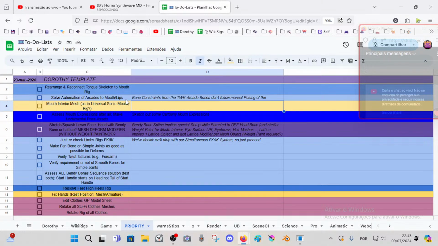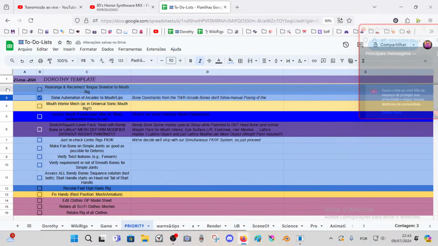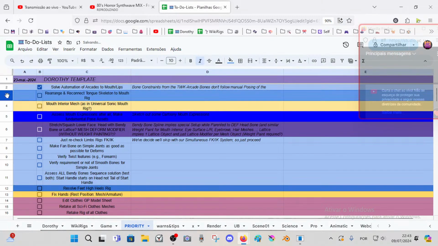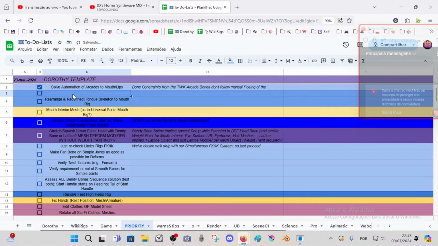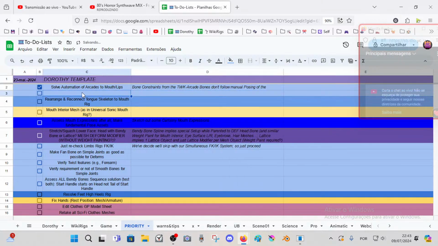I think I was just overcomplicating myself with inexperience in professional rigging or especially cartoon rigging. Rearrangement for connect tone. Okay, this is also something important. Solve automation of arcades to mount clips. We solved that, but there is still something here to relate with, which is that tricky thing. Yeah, I think I'm gonna do that tomorrow, so I started that. The problem is the shrink wrap bone constraint.